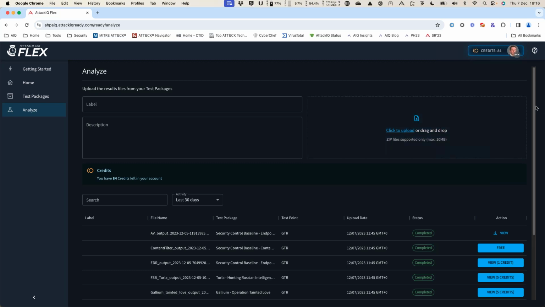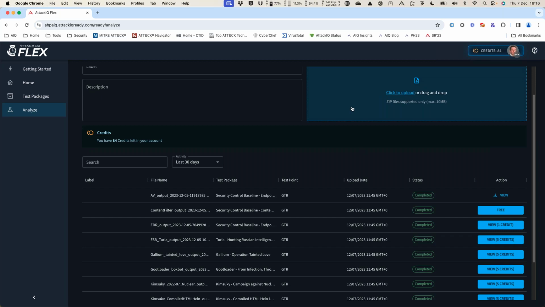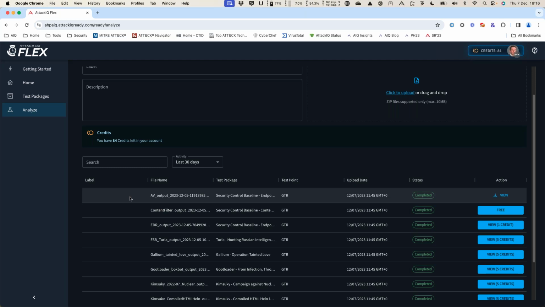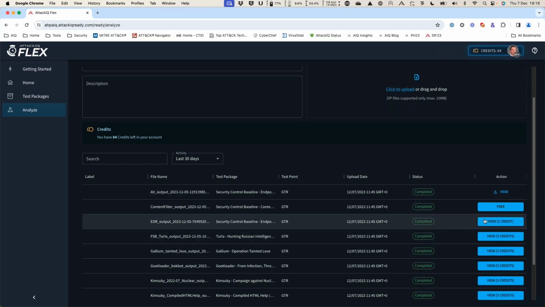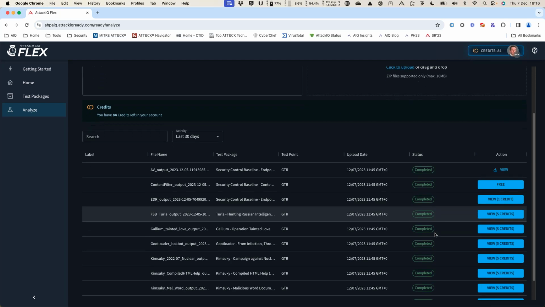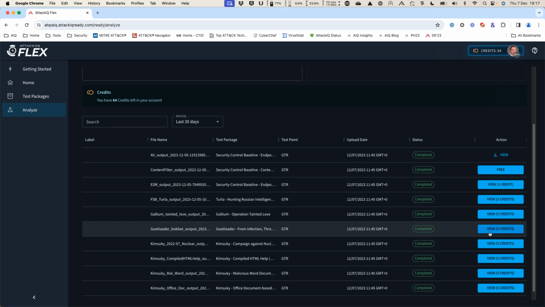Once you drag and drop, the file will drop down here. And at the point of dragging and dropping a file in here, you can label it, give it more details, so you've got a bit more context around what this package was, maybe what it was run on. You see what test point it's run on here, but it allows you to add more context to help you understand what that report was for. Once you've done that, then you can select which ones you want to view. It's only at this point that you use the credits, as I mentioned.